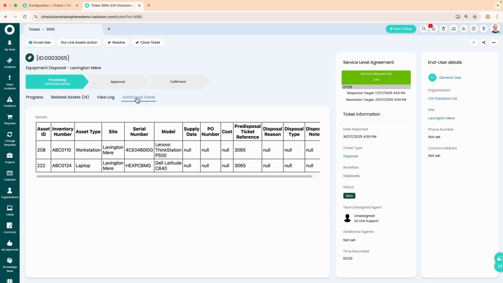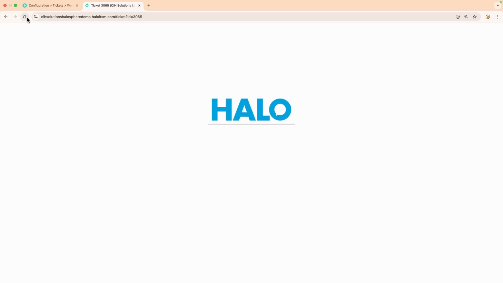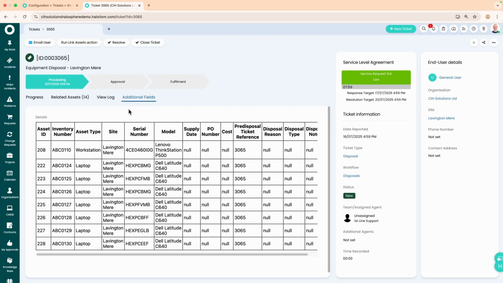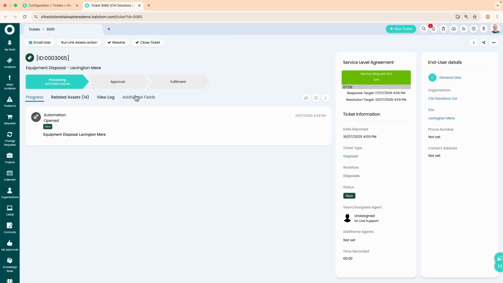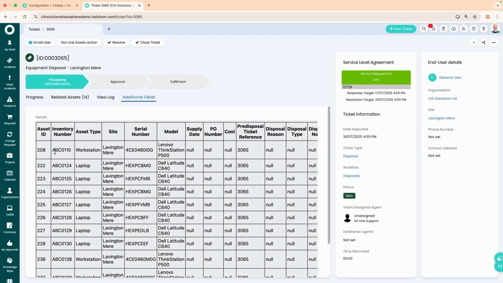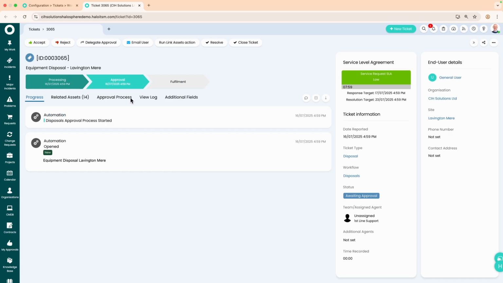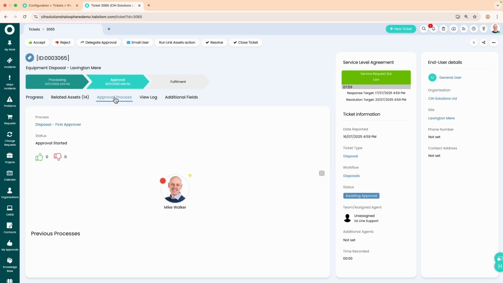And if we go to the additional fields tab, we should see that that table is being built as we watch it. So we can see we've got all of those pieces of data. Again, some of them are blank because it is a demo system. But once all of those assets have been linked and the table has been created, the approval process triggers automatically.